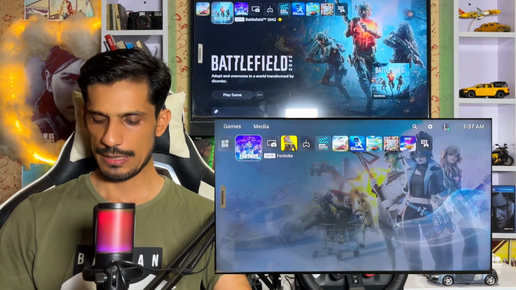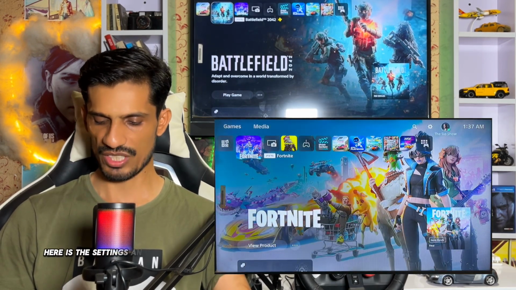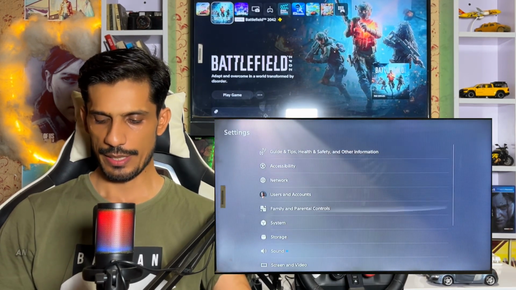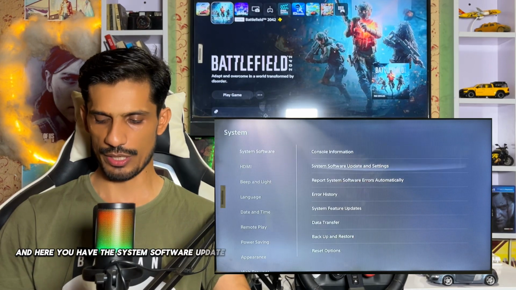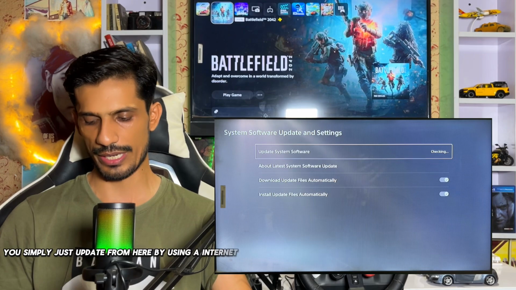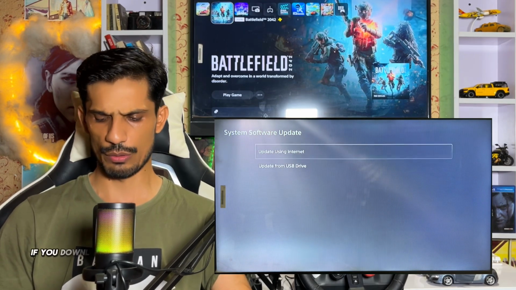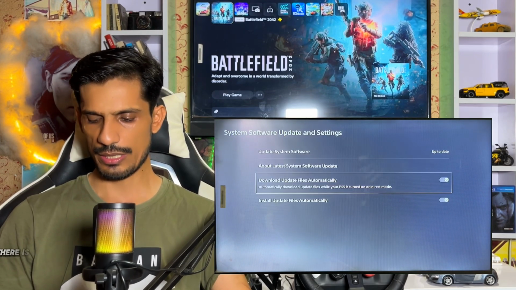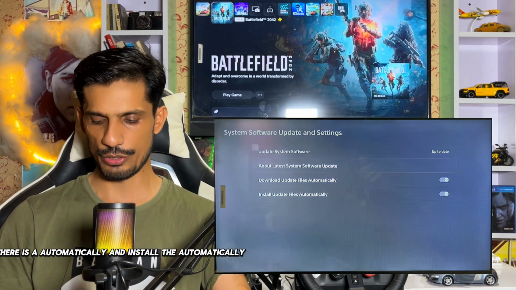Here we go to the screen and let's go to settings and then System. And here you have the system software update. If you have the update here, you simply update from here using the internet or from the USB. If you download the files and put them on a USB, it installs automatically, just turn it on.